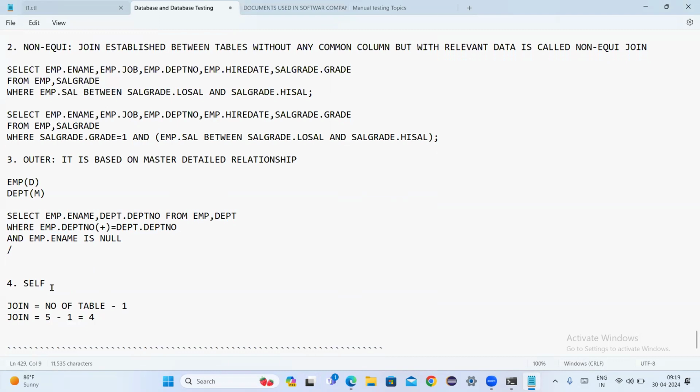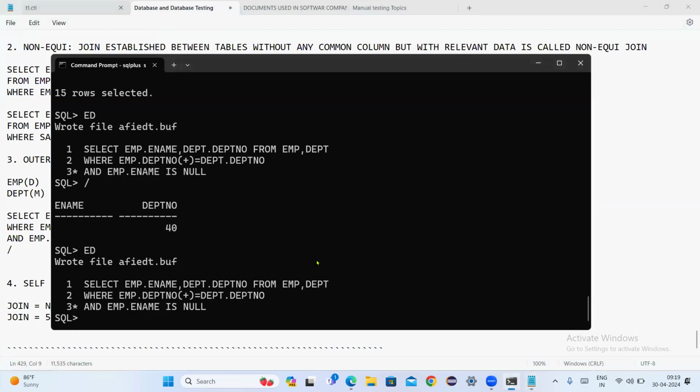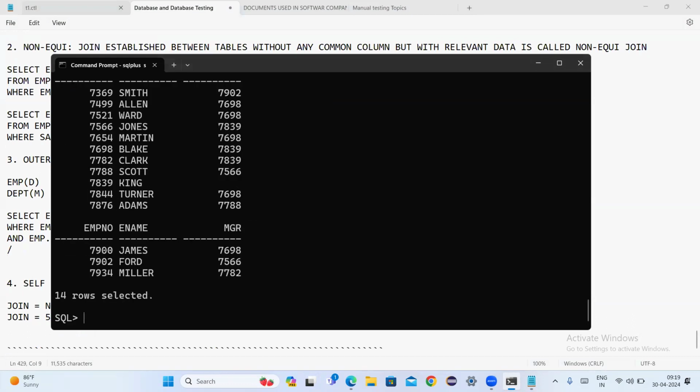Self join, inner join is what we are going to see now. For this, we should understand the table first. So I'm giving here: select employee number, employee name, MGR from table EMP. This discussion we did before, yesterday, and the discussion was like this.